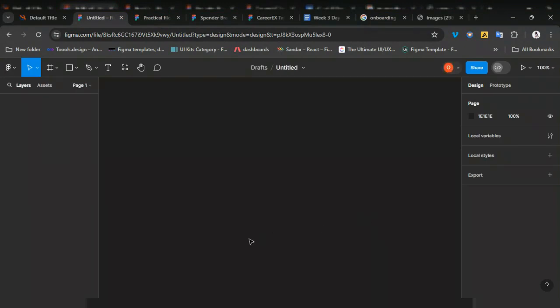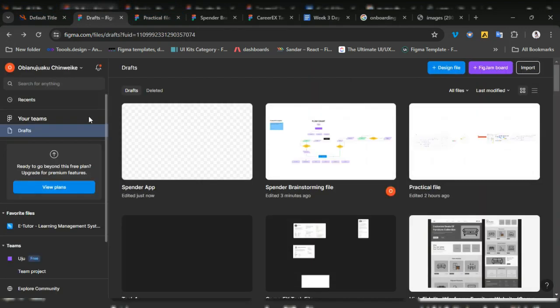So what is the first thing I'm going to do? I'm going to change this to the project's name. Now remember, when working on this, you need to be in your drafts. Don't go to your teams. When you come to your Figma dashboard, the first thing you're going to do is click on drafts, so that you can have access to creating multiple pages.